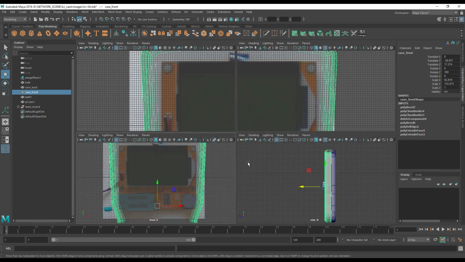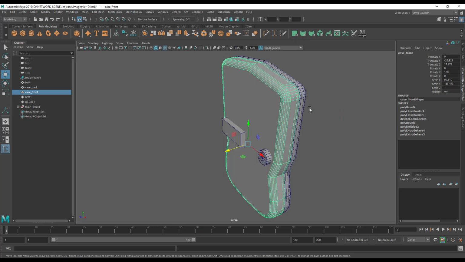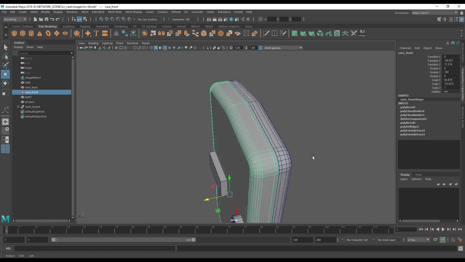So in the next part we'll be going over booleans and how they work, and of course in Maya booleans are not excellent, so in some cases how they don't work, but I'm sure we'll be able to sort that out.